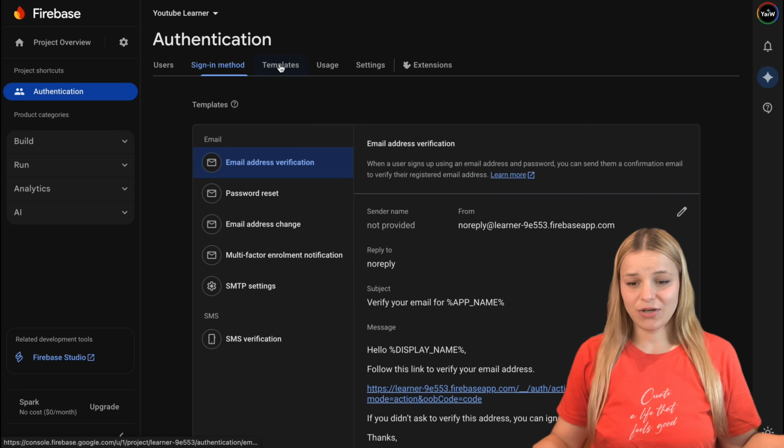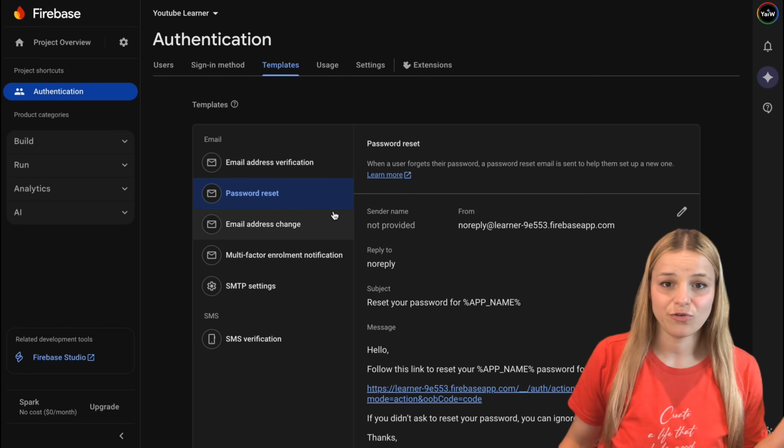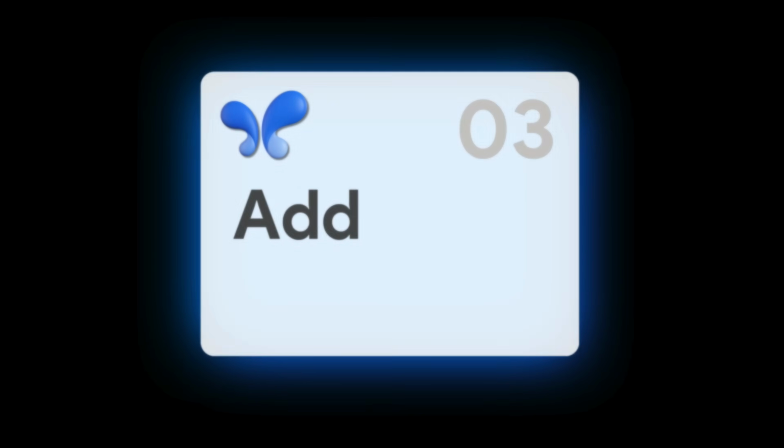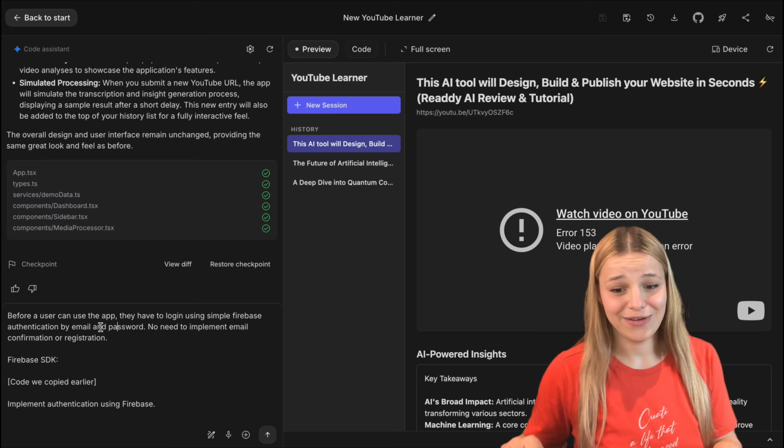In templates here, you can also edit the sender and templates if you're planning to add email verification or password change. And just like that, authentication is ready. Now let's head over to Google AI Studio and add it. You'll be absolutely shocked by how easy it is.